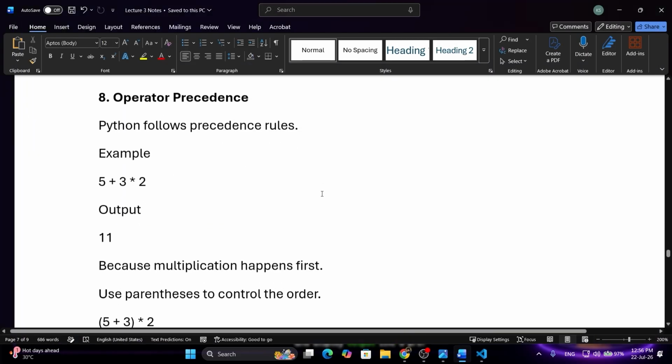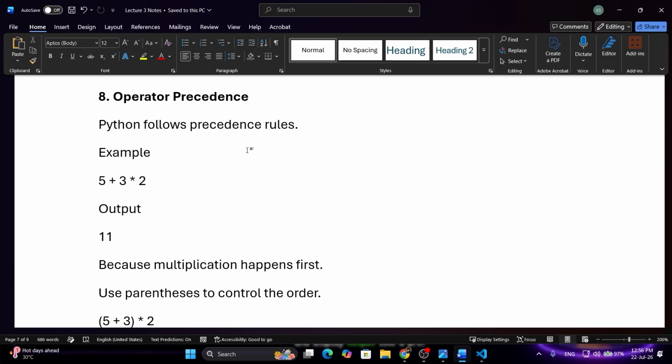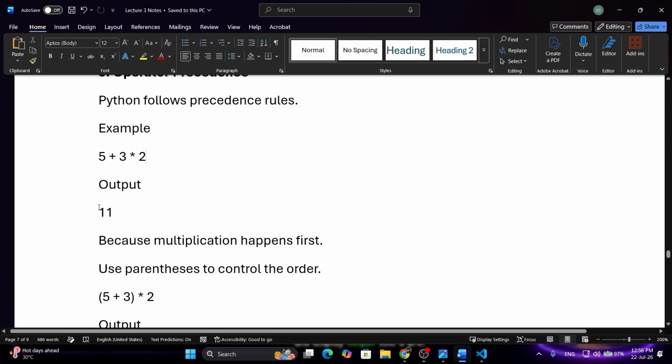The next thing which we are having is operator precedence. Operator precedence means if we have several operators in one statement, which operator will be executed first and which will be executed later? How will we get to know? For example, we have 5 plus 3 multiplied by 2. We have plus and we have multiply. So which will come first? The output will be 11. But how? Let us see how the output will be 11.